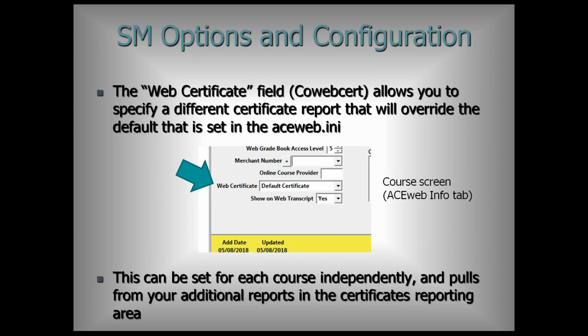Okay, so on the Student Manager side, the first screen we're going to look at is the course screen, and we're all the way over on the ACEweb Info tab, so the same place that you set your data capture settings or your lag days, ACEweb Info tab of the course screen. The first field is called Web Certificate or CoWeb Cert, and it allows you to choose a different certificate to be used that will override the default one that we just set in that ACEweb INI setting.